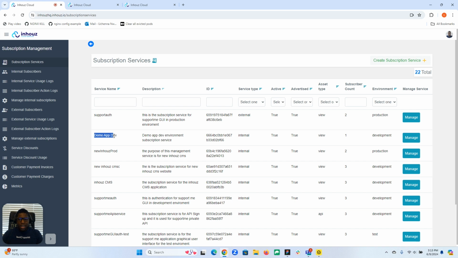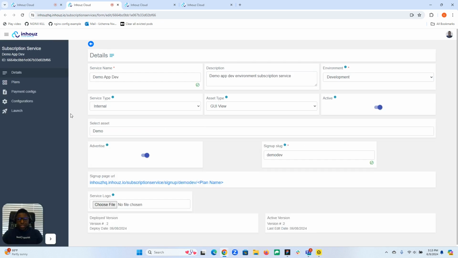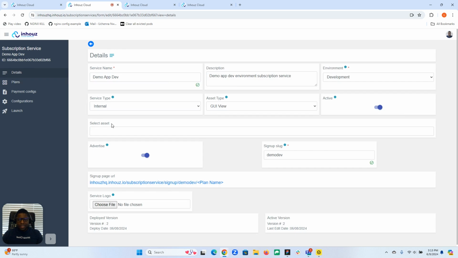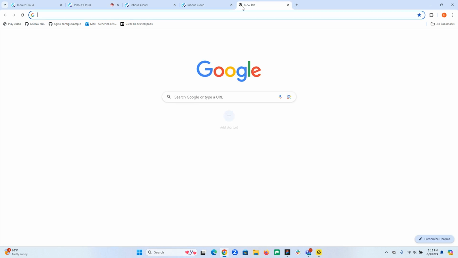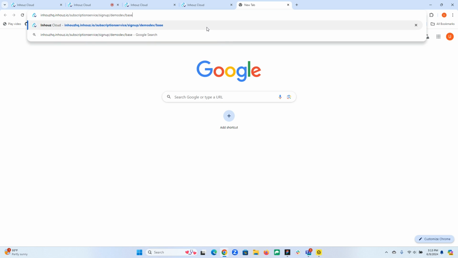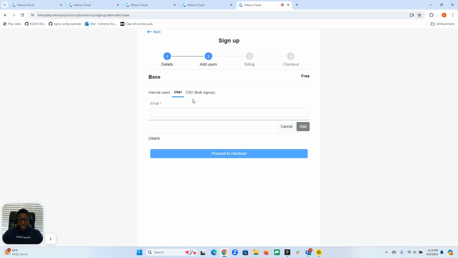So we do have a sample internal service here for our demo application. If we just jump into it really quickly, let's look. We have one plan called base. We can basically go to that plan's sign up page by simply going to the link here, typing that in. So we can see here that our form is very, very minimal. It only has one field in it, which is just the email.